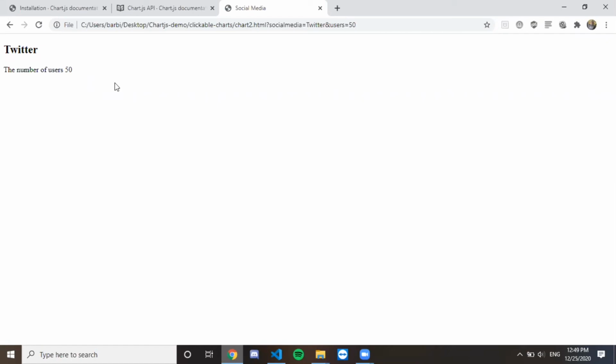So yeah, that's basically how we can use Chart.js to click on charts and display something or get us to another page. Of course, it can be used in several ways, but that's the basics of using them.